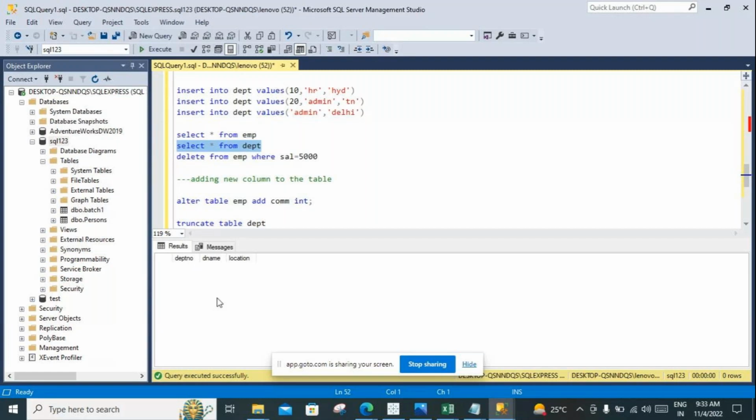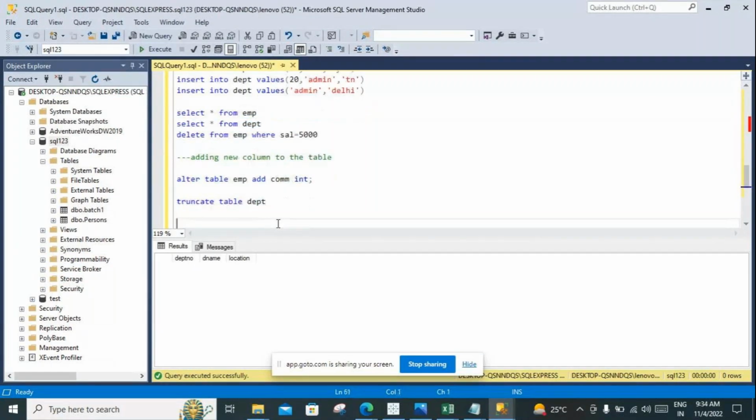So the point here is they will ask you what is the difference between delete and truncate. Please note down the questions and answers as well. What is the difference between delete and truncate?